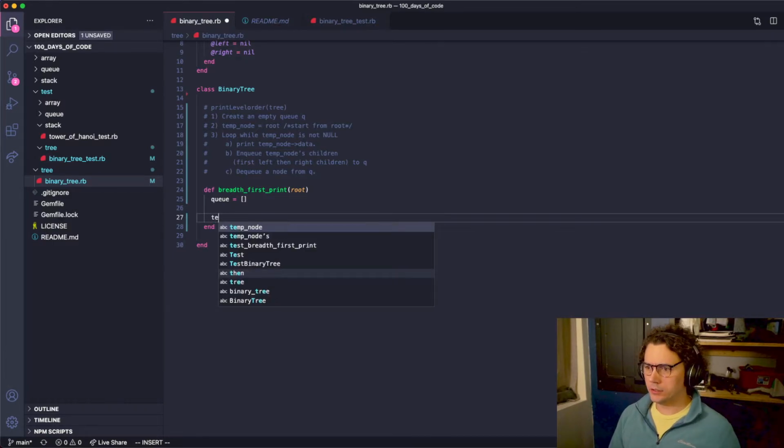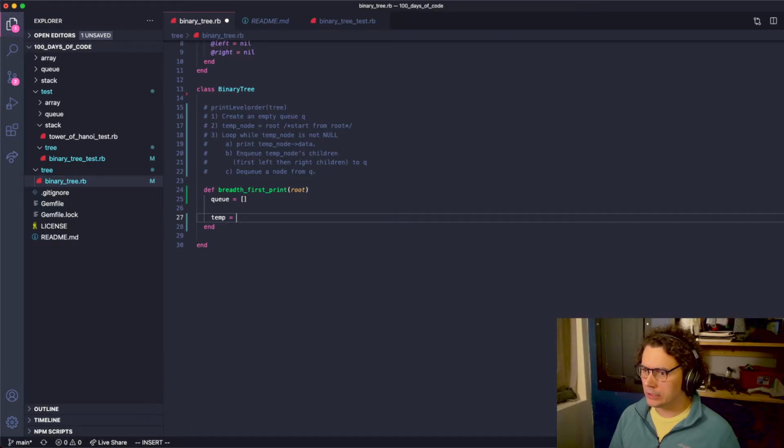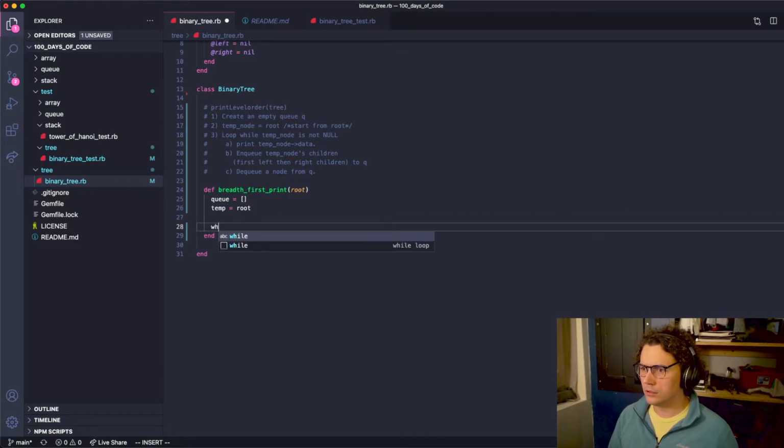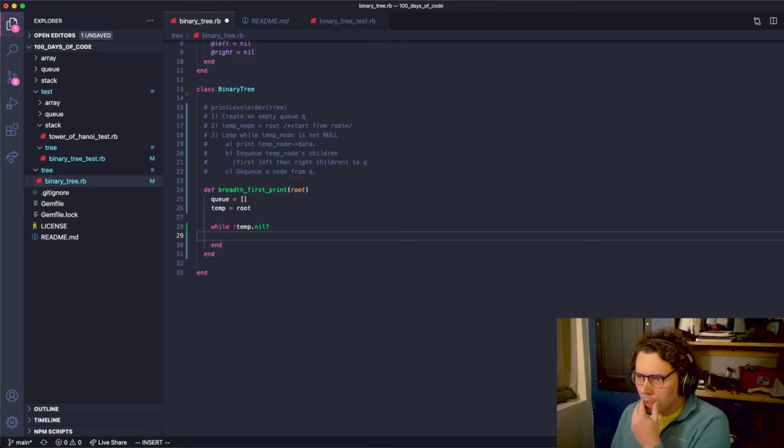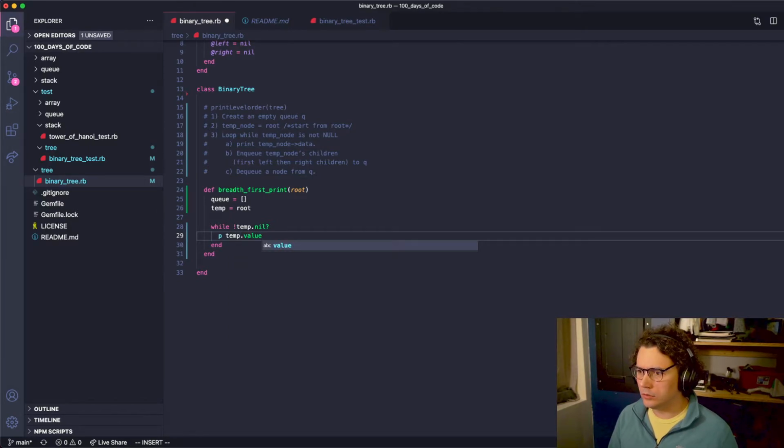Right, I'll need a temp equal to root, which is fine. And then while temp is not nil, I want to print temp dot value.